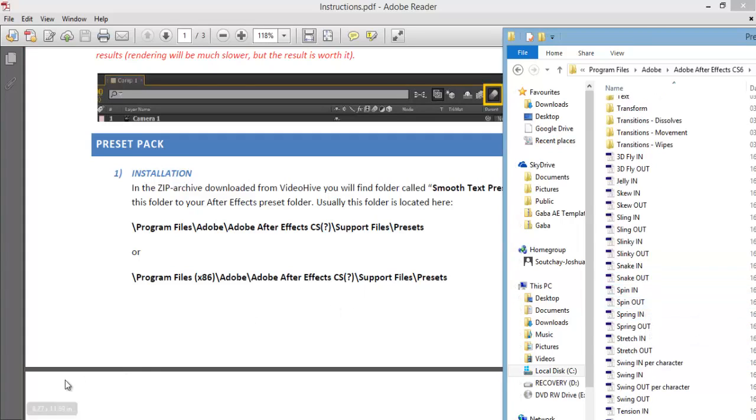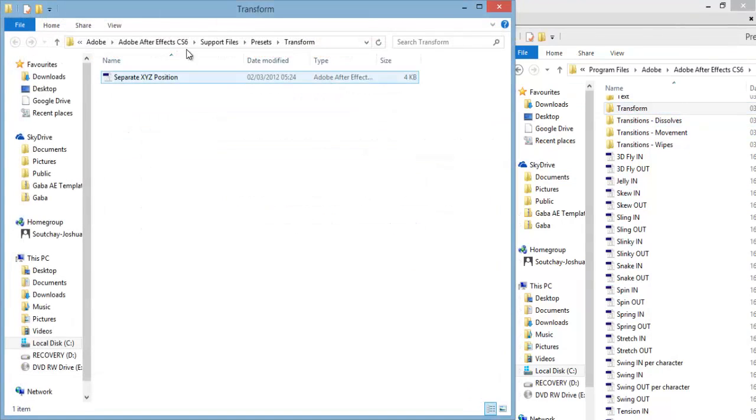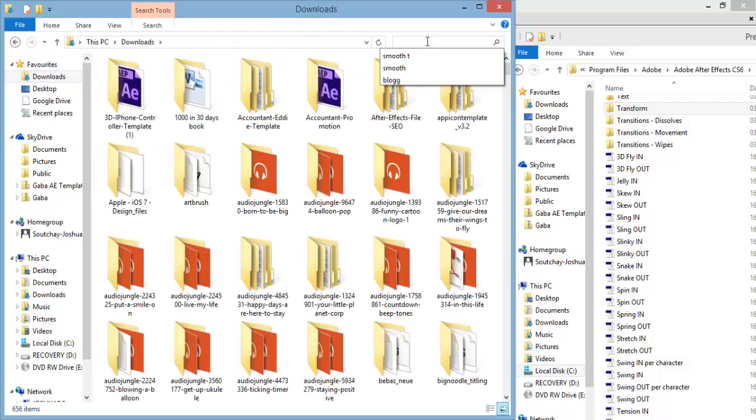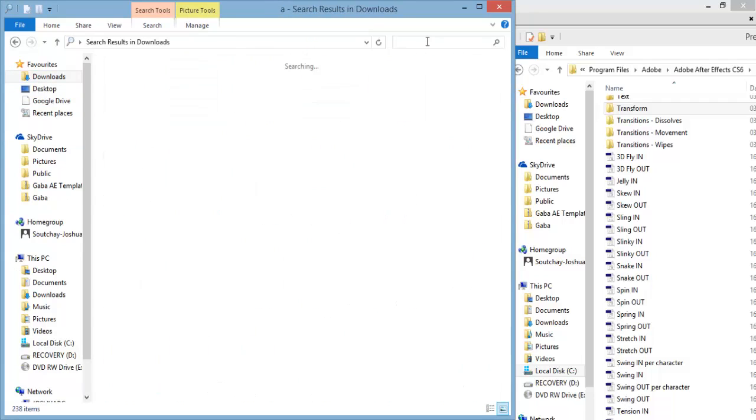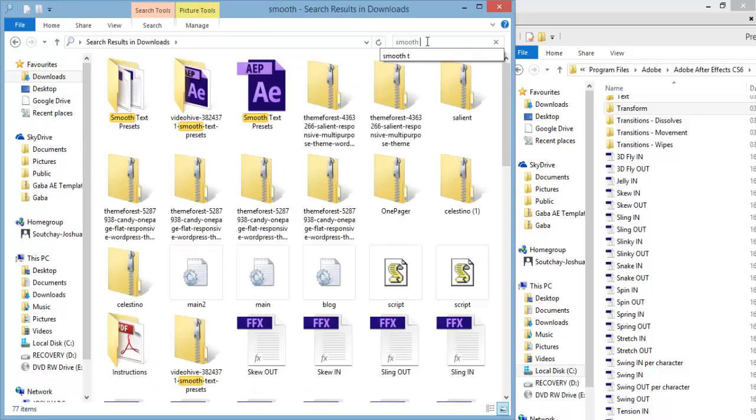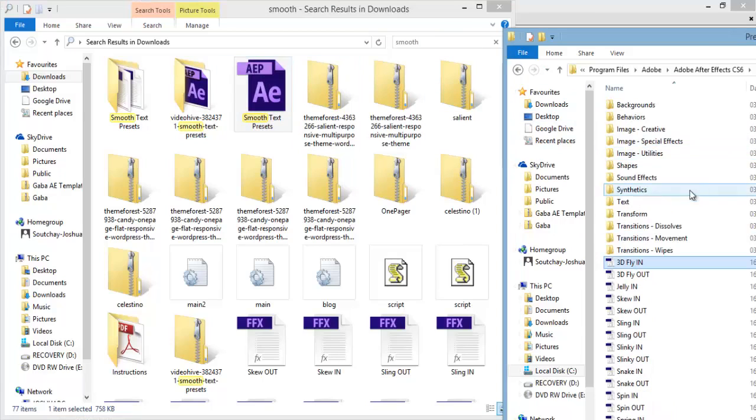So just grab the other files, open up another folder and go grab your preset. Let's have a look to show you. So smooth, smooth. There we are. So you just grab that and then drop it into there. It says move to presets. I've already got mine in there, so I'm not going to drop it in again. And that's how you do that.